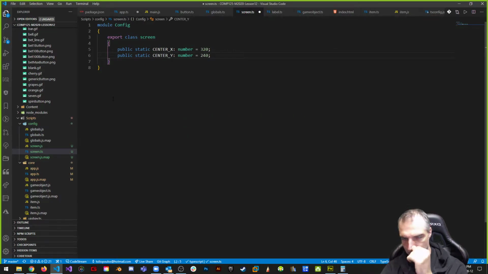Now you're going to say, wait. Why would you do this? Because I have one place I can look. If I change these numbers here, it changes it everywhere, right? Which is pretty awesome if I wanted to do this. Center X and center Y. So Screen.centerX, Screen.centerY is what I can do here, right?